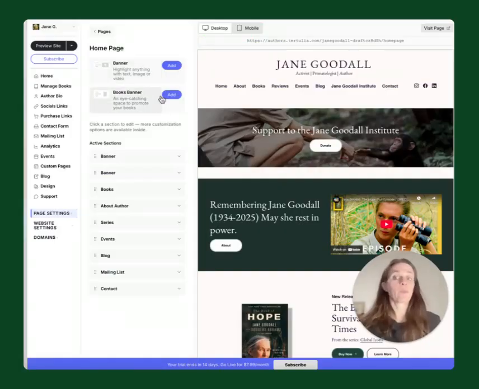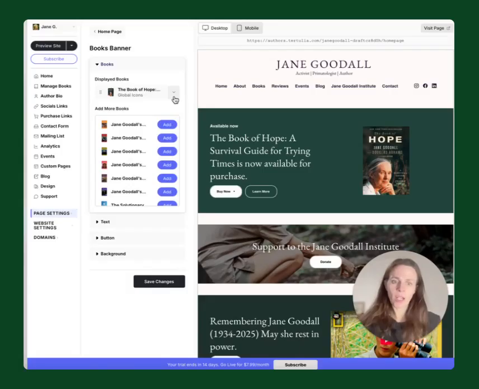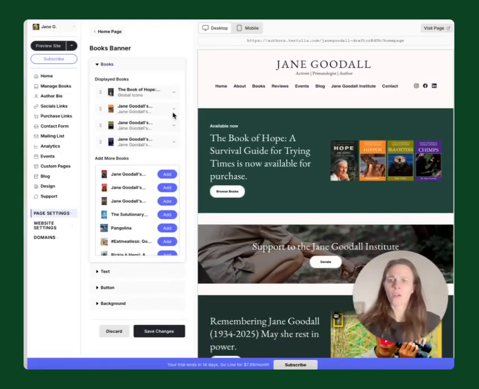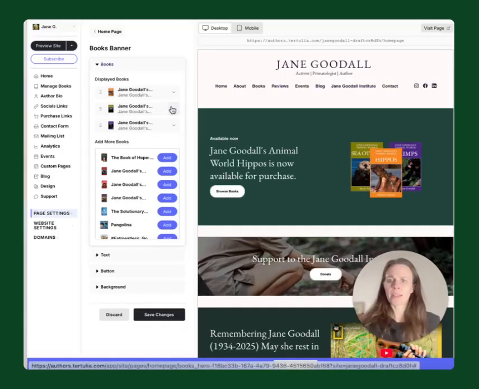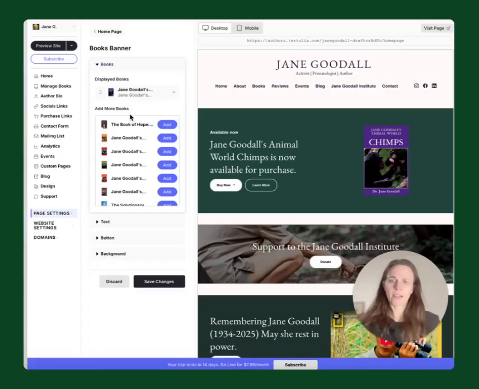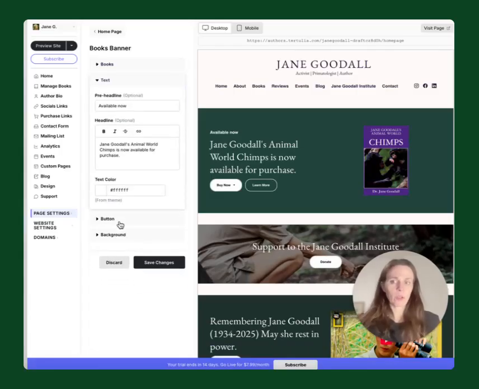And then finally, I'm going to show you, if you go back to the home page, page settings, you can create a books banner as well. In the books banner, this allows you to highlight a particular book or a set of books. You can add as many as you like or take them away. And then customize the text that goes alongside that book cover image, and customize the button and customize the background.